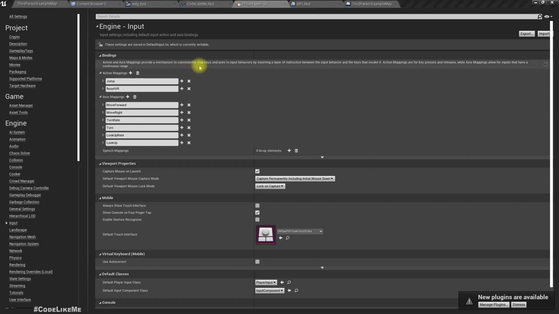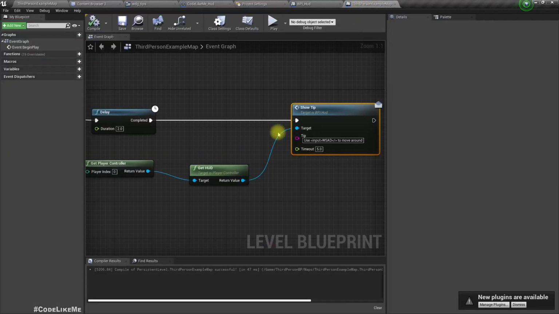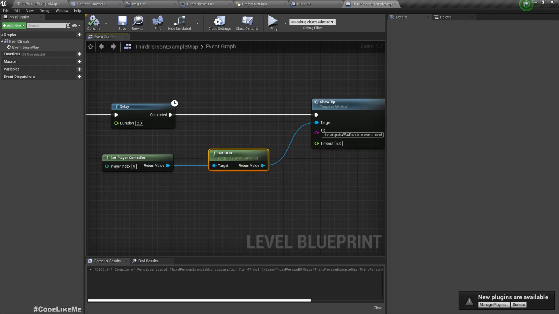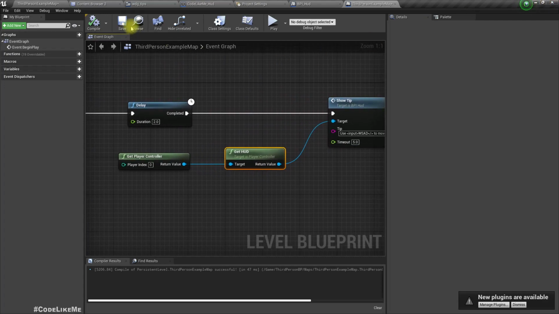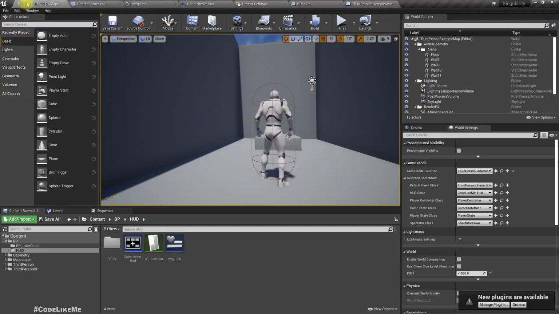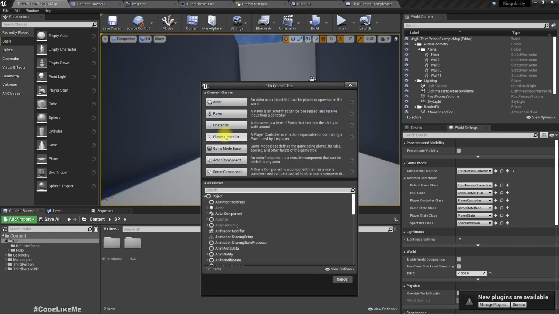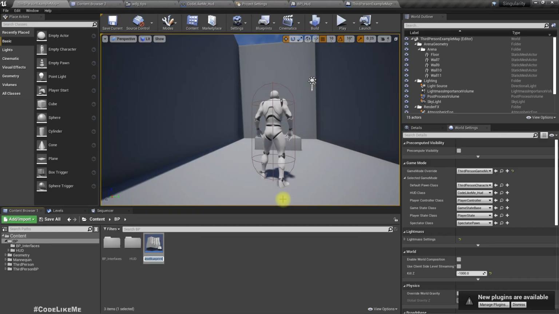Okay, so in order to get the input keys, let's define another function. Where should we do that? I think it would be better if we use the player controller for that, but here we are using the default player controller. So under the PP folder, let's create a new player controller. Let's name it code like me player controller.